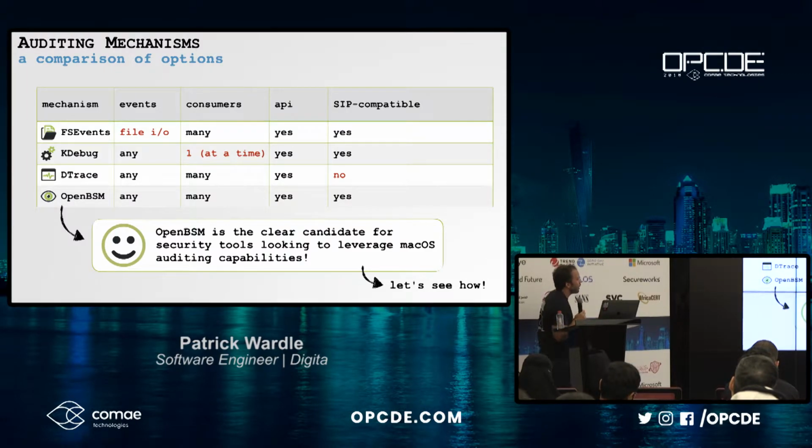Okay, so that wraps up our tour of auditing capabilities of macOS. Now the question is, which of these mechanisms should we use, either to perform continual auditing, perhaps for incident response, or, most importantly to me, programmatically in security tools? So FSEvents is pretty good, but the main limitation is it can only record file I/O events. So that's a pretty big limitation. If we, for example, want to monitor process events or network I/O events, we can't use the FSEvents APIs.